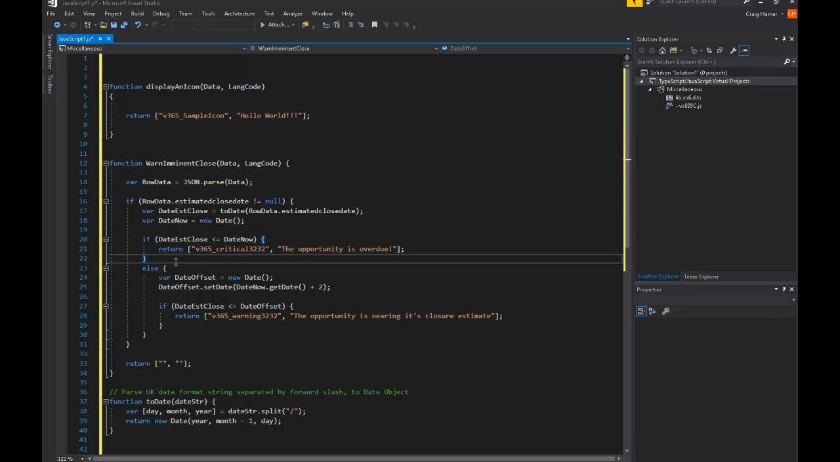Then I'm doing two pieces of logic. I'm saying to the system, if the estimated close date is less than or equal to today, then that opportunity has elapsed and I want to show a critical icon to the user. However, if the date hasn't elapsed, the next thing I'm doing is checking if that date is within 2 days of today. If it is 2 days from today, I simply display a warning icon instead.